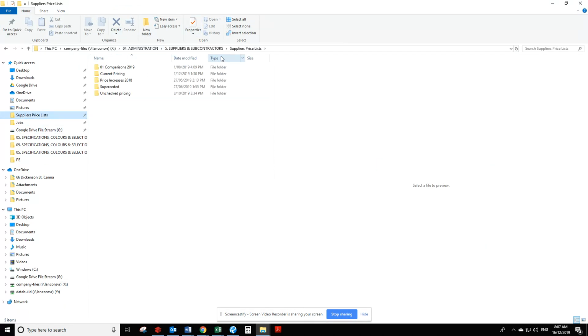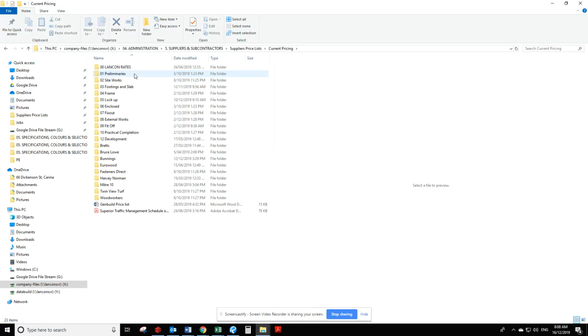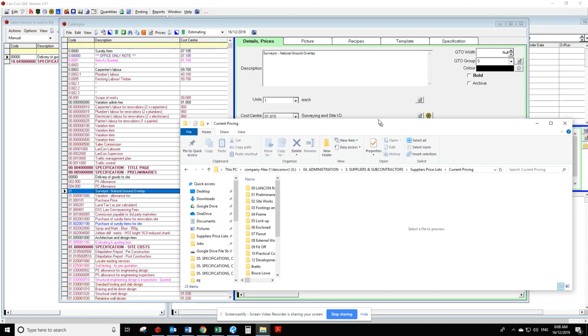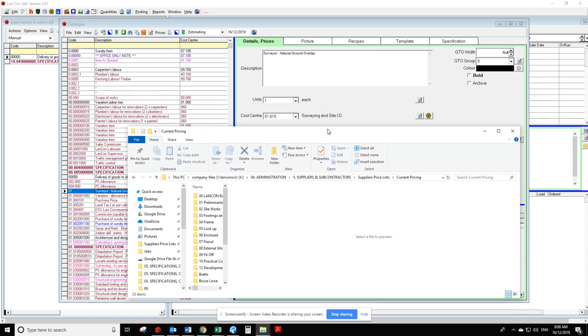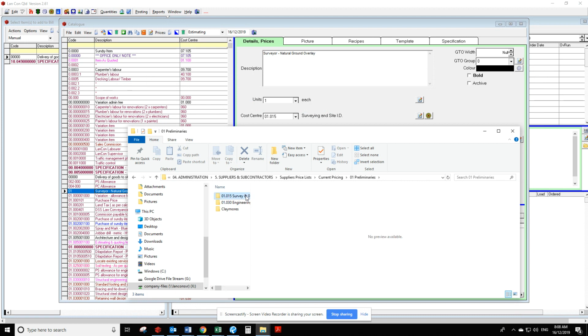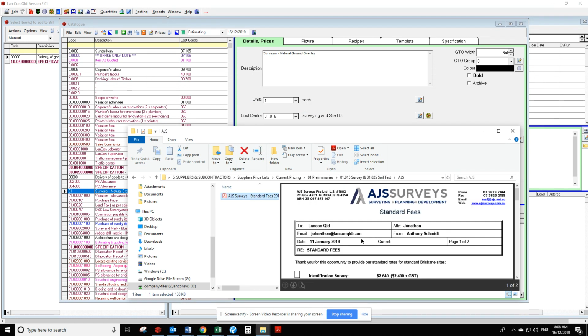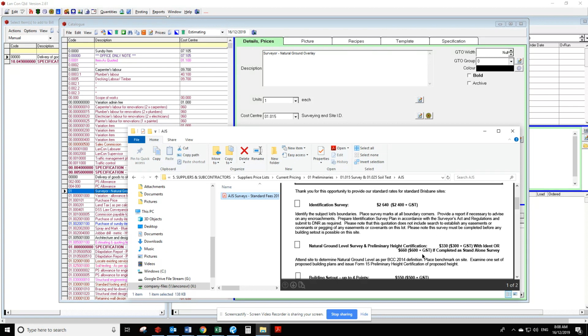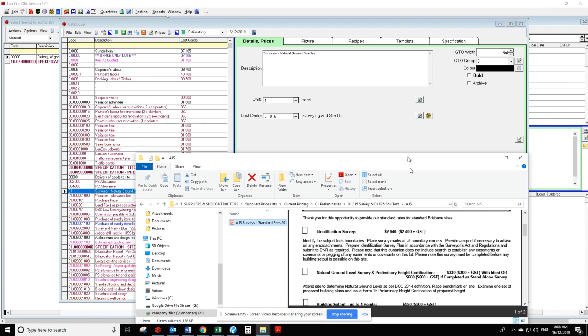in administration, suppliers and subcontractors, and supply price lists. This is saved in the current pricing folder in the cost center. This particular one, because it is in the surveyor, should be saved in preliminaries and surveyor and AJS, and there's their standard price list. So there you go, you can see that the natural ground level survey has been put in there and it's $600, which is correct.